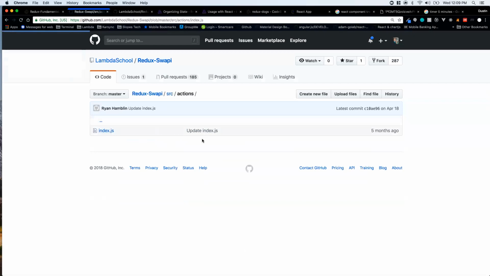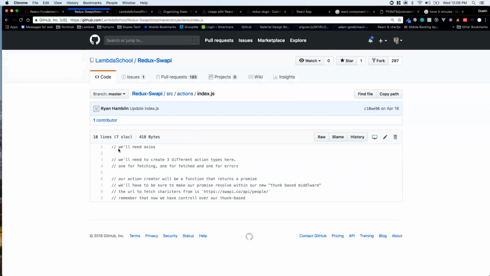Actions. You've got your action here that you will need to create. So we'll need Axios, and then you'll create three different action types, like we did with the doggos, and then the action creator, like we did with doggos, and here is your endpoint.